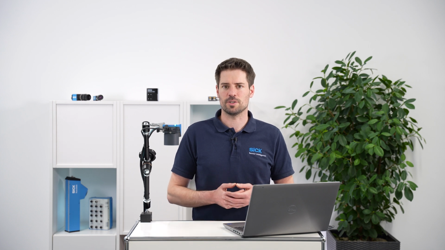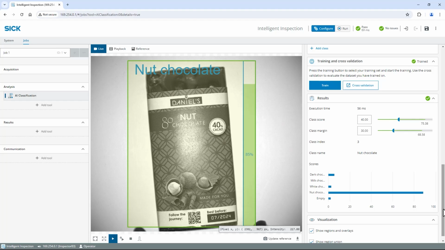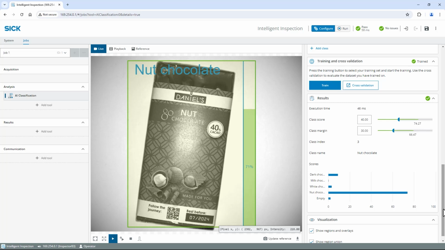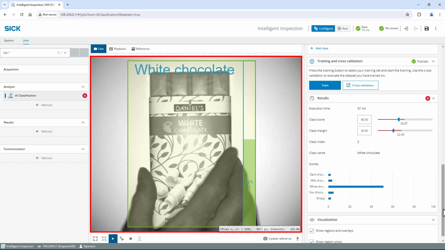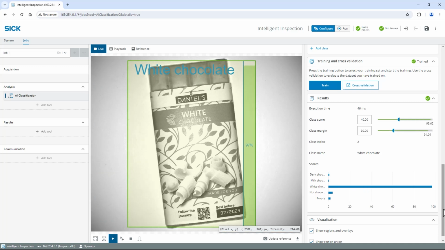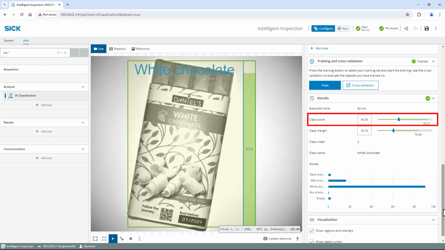Now let's test the application in live mode. Place and move different chocolate bars around and check if the predictions are correct. In the tool region, you see the name of the predicted class and the score, indicating the similarity of the current image to this class. You can use the class score slider in the results section to increase or decrease its pass criteria.